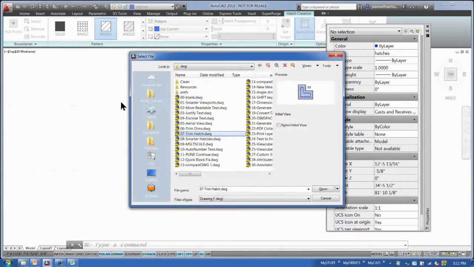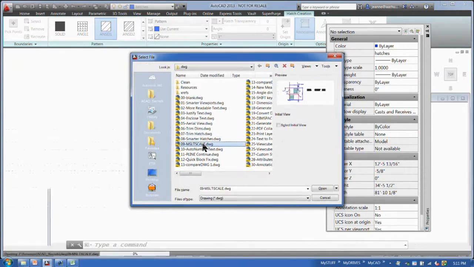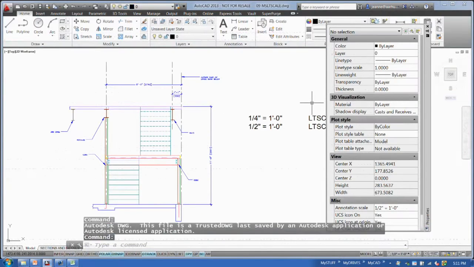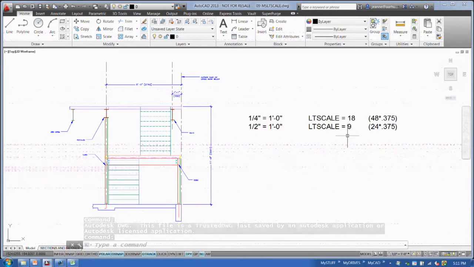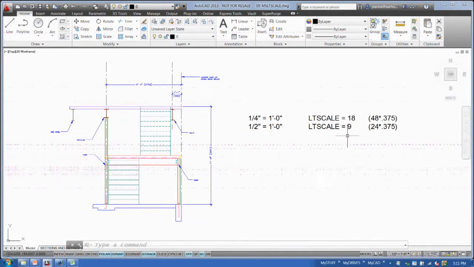Okay. How many of you are still using LTSCALE equals 18 and LTSCALE equals 9? You guys still messing with LTSCALE? If you say yes, I'm going to pick on you, right? Because if you said yes, it's like, shame on you, all right?